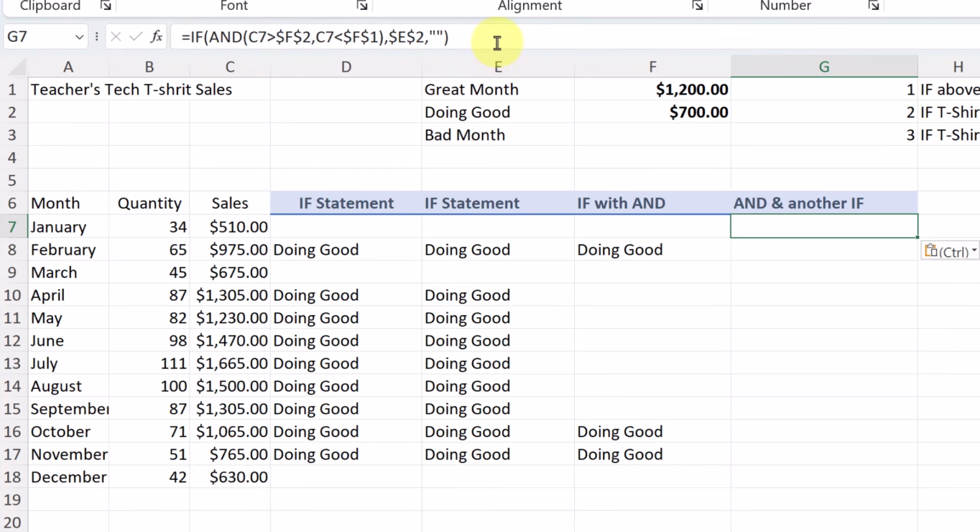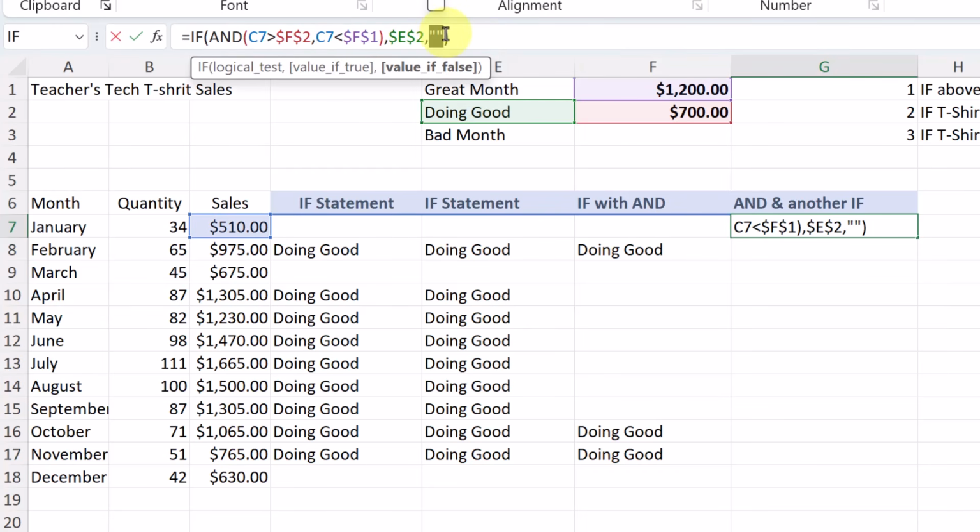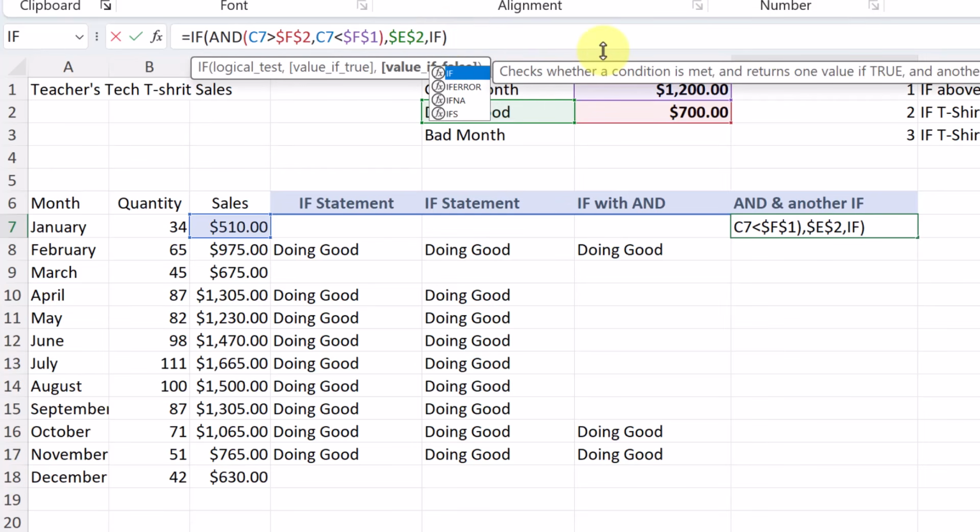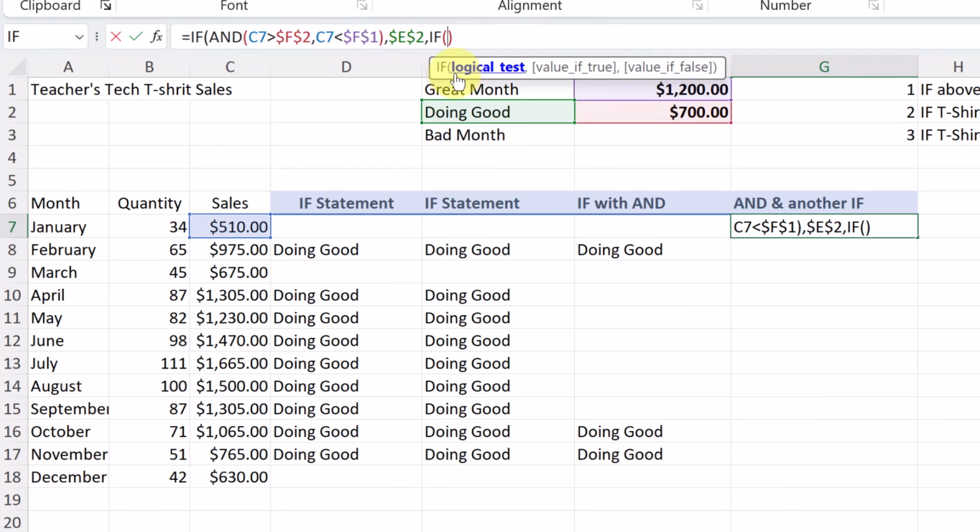But where I need to change it is here at the end. I don't want it to just come back blank at the end. So I need to remove this. And this is where I'm going to put in another IF statement at this time. So if I go ahead and start typing IF again, you can see I get the option and I can go ahead and complete this.